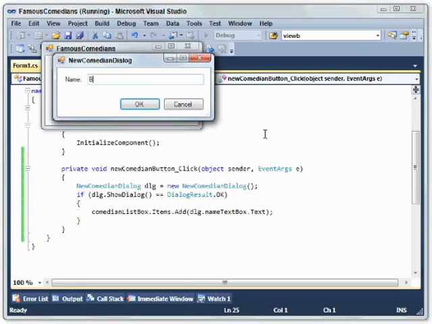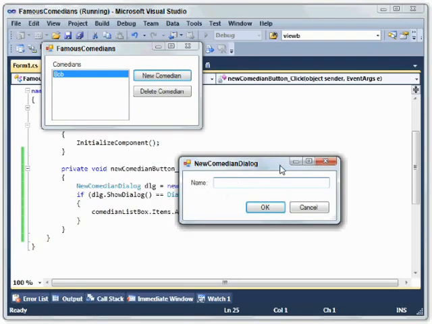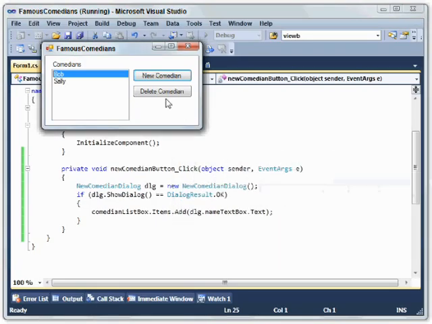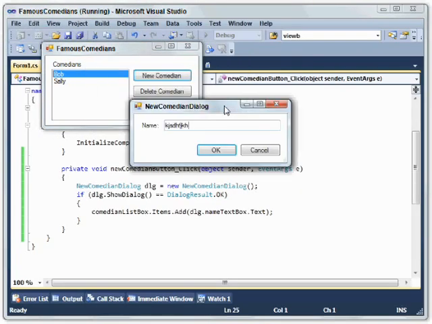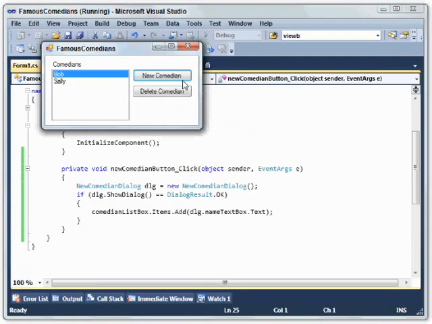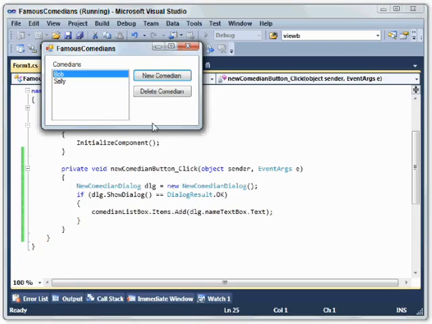For name, I'm just going to say Bob. Press OK. Bob appears in there. New comedian, Sally. If I press the enter key, that should trigger whatever the accept button is for the form. That works. I'm going to type in some gibberish and press escape. That fired the cancel button. Let's try typing in some more gibberish. Press the cancel button with the mouse. That works. So everything is working pretty well here.